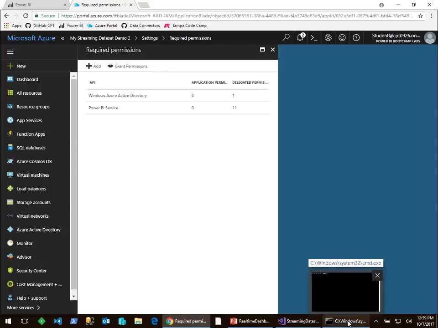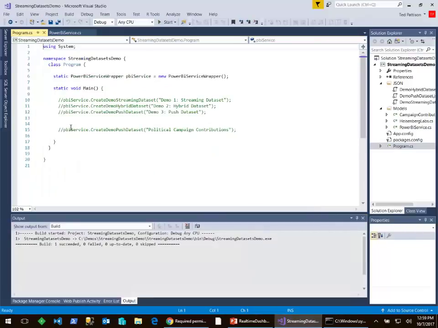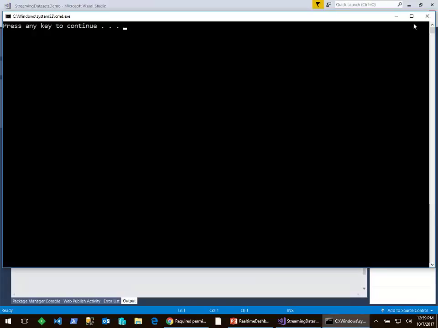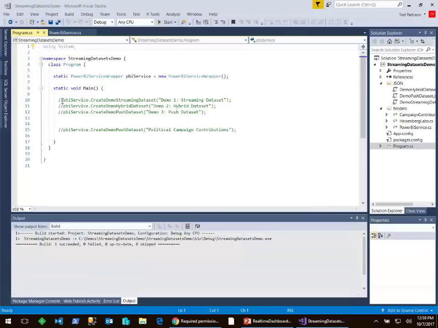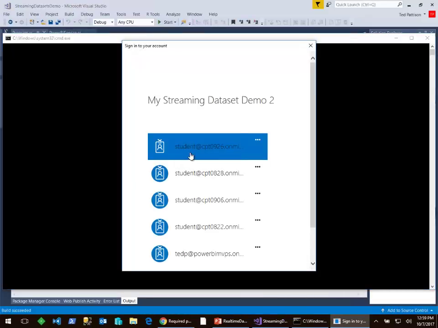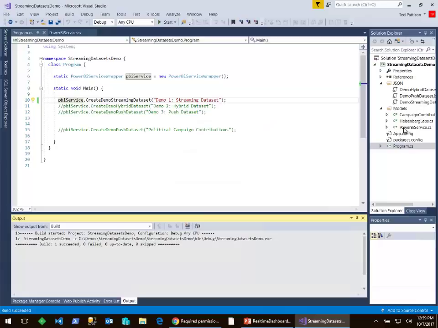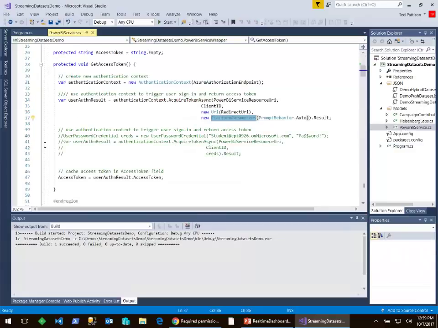Now, back inside of our application, let's go back here and look at the program. In this case, I'm not really doing anything yet. So let's go ahead and stop. And let's go ahead and uncomment this first choice right here. So here, we're going to create a streaming data set. So I'm going to go ahead and run this right here. And once again, it's going to ask me to log in each time. A nice little trick: it just kind of failed inside there, so I'm now going to go back to the Power BI service inside here.